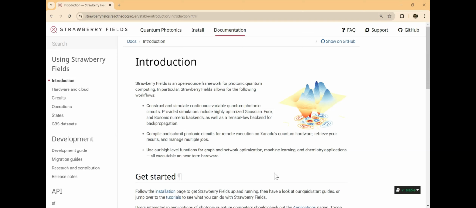So now I'll introduce what is Strawberry Fields. Finally, now we are at a stage where we can implement a few simulations and experimentations on the continuous variable quantum computing paradigm. So there is this open source framework called Strawberry Fields for photonic quantum computing. And this allows us to construct and simulate continuous variable quantum photonic circuits for quantum computation.